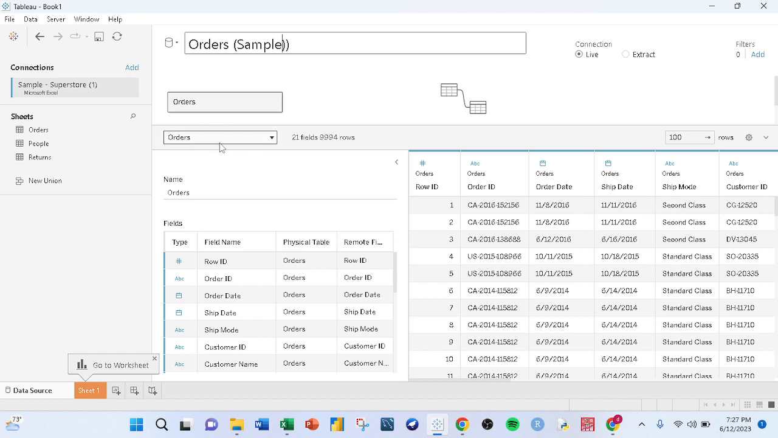Something else which is important to note is good information: if you are writing a report, you need to include the size of your data. In this case, we are able to see our data contains 21 fields and almost 10,000 rows.